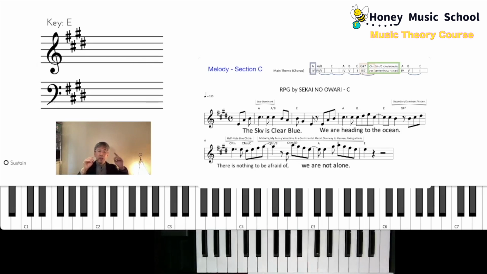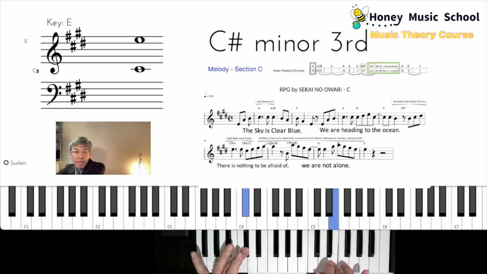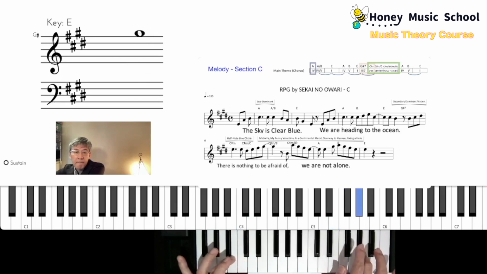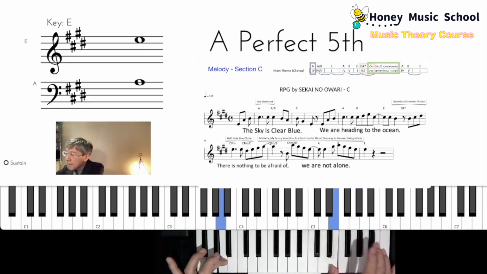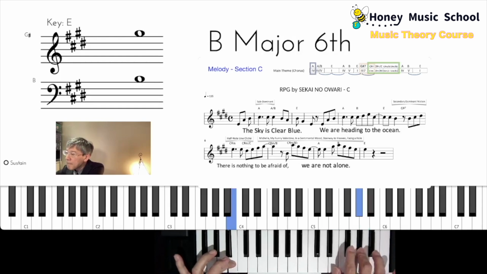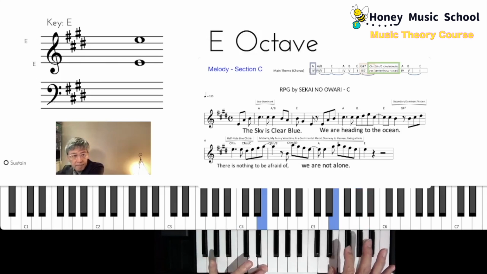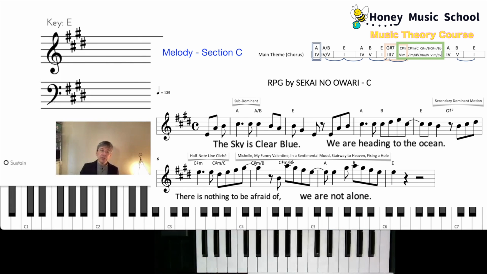So the bass line, if I take the bass line, C sharp, right? The melody is going the other way. Yeah, so that's an interesting contrast between the movement of the bass line and the melody.